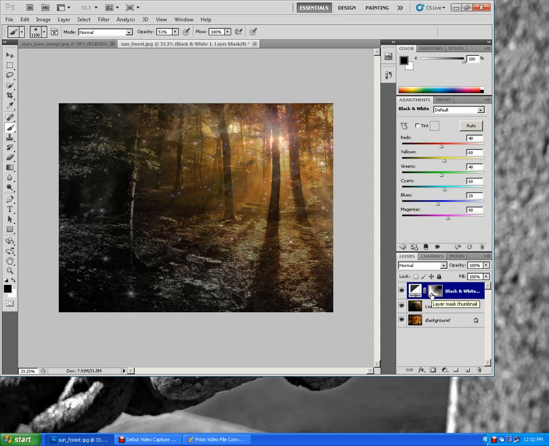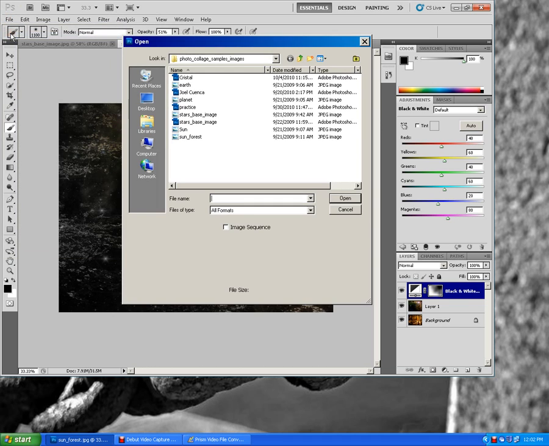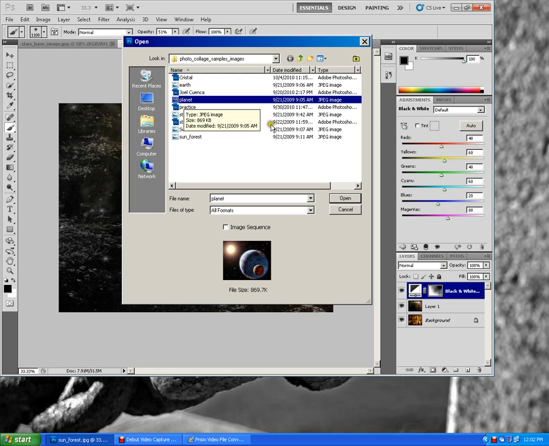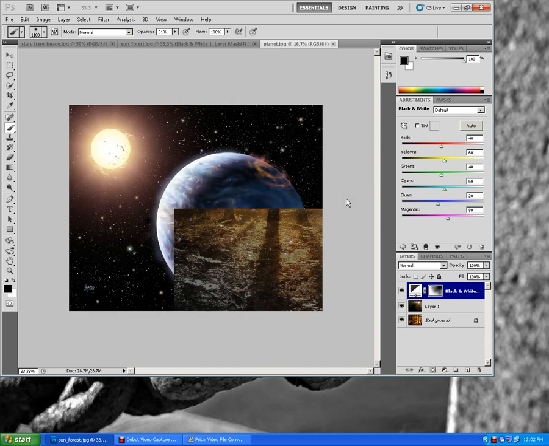Now we're going to come down here to step 3. We're going to open the planet image. It's in the same folder. So we're going to go to File, Open. We're going to open the planet image. It says Planet. And we're going to say Open.